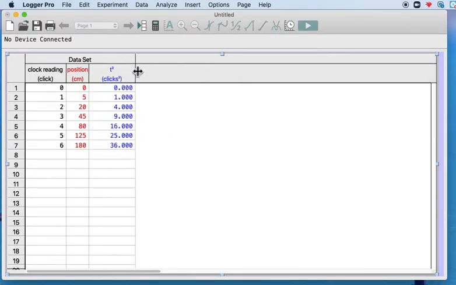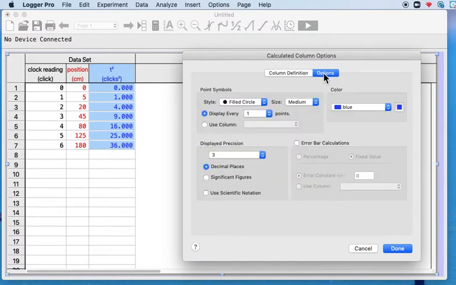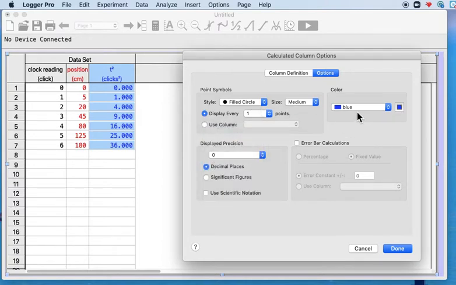If you don't like all these extra decimal places, you can double click on the column, come up here to the options tab, and change them to whatever you want. You can also change things like what color the data shows up in and what symbol will be used on the graphs.